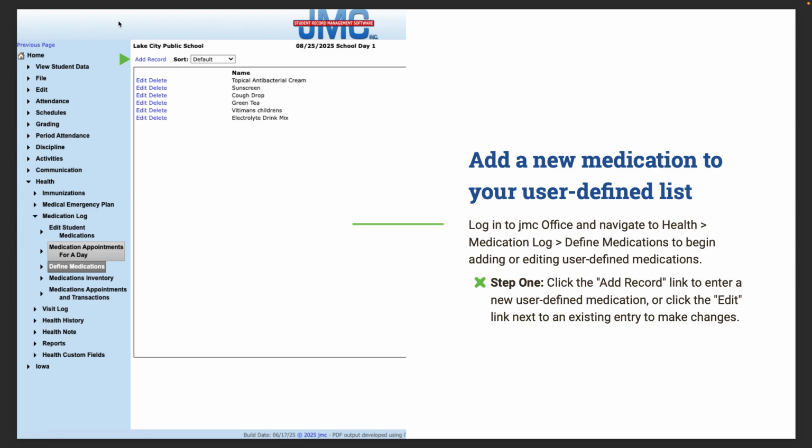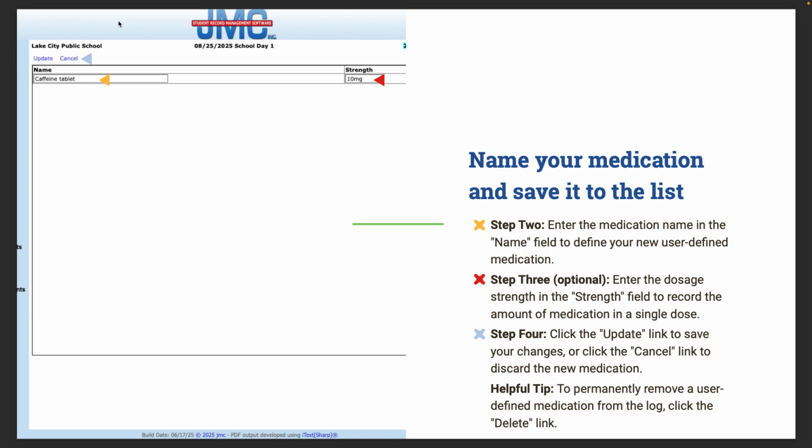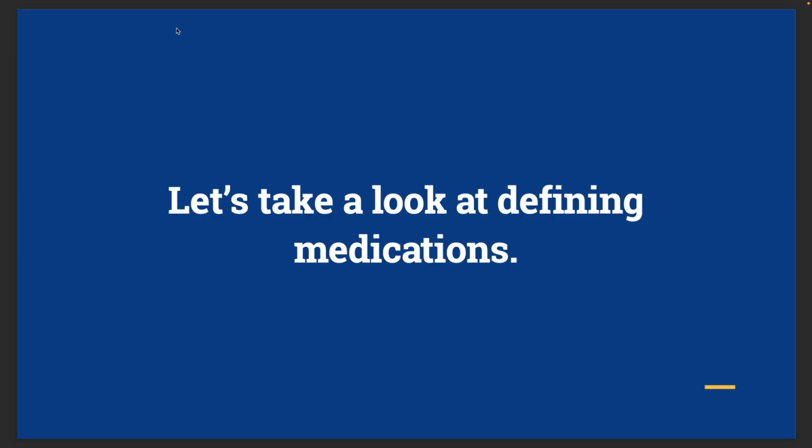The first step is to click the Add Record link to enter a new user-defined medication, or click the Edit link next to an existing entry to make some changes. Step 2, enter the medication name in the name field to define your new user-defined medication. And then you can enter the dosage strength in that strength field to record the amount of medication in a single dose. Step 4, click the update link to save your changes, or click the cancel link to discard the new medication. Helpful tip: to permanently remove a user-defined medication from the log, click the delete link.